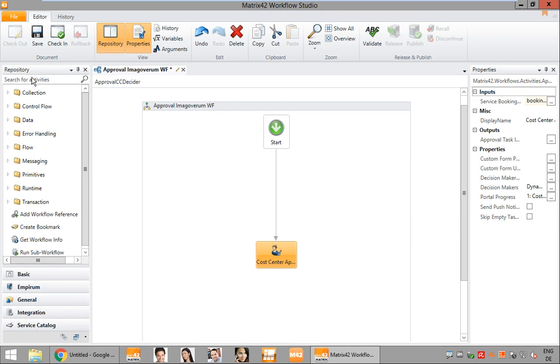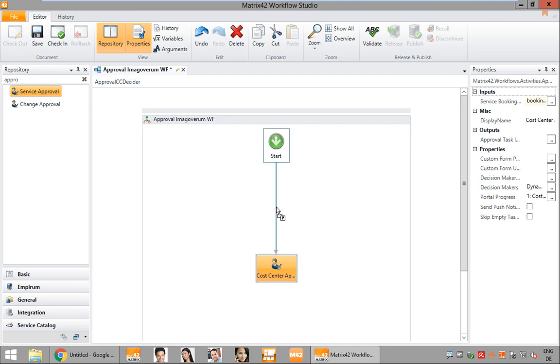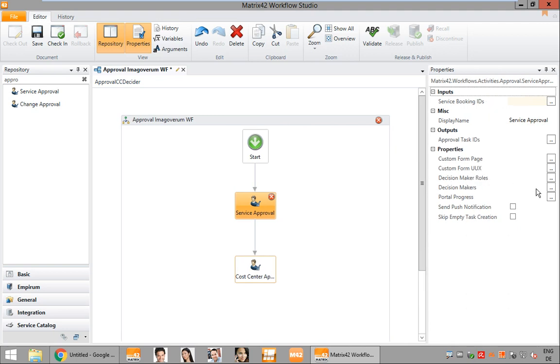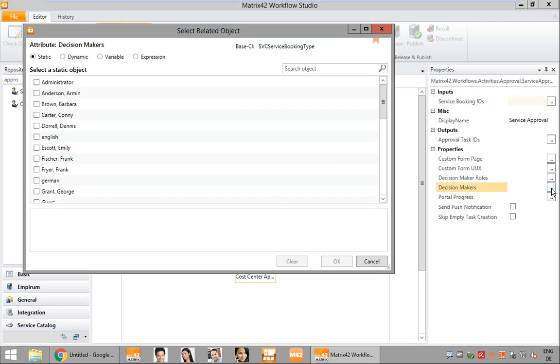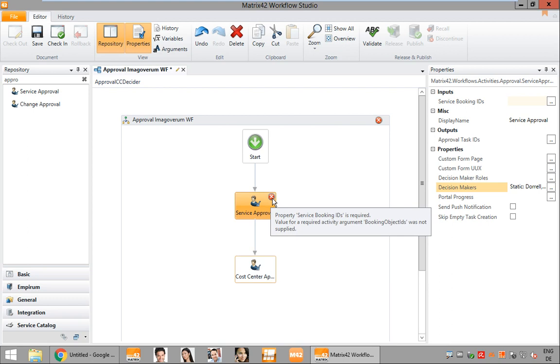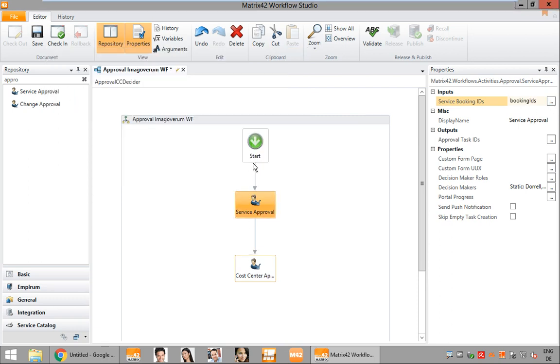So I go to this activities repository and I search for approval. So we have change and service approval. I drag and drop my service approval over here, and I can add a decision maker here or a decision maker role. So for now, we'll take Dennis Dorrell. He's the decision maker. And this red button indicates that we also need to select something else. So I go to the service booking ID, which is still missing, and select this one. So we are ready to go.